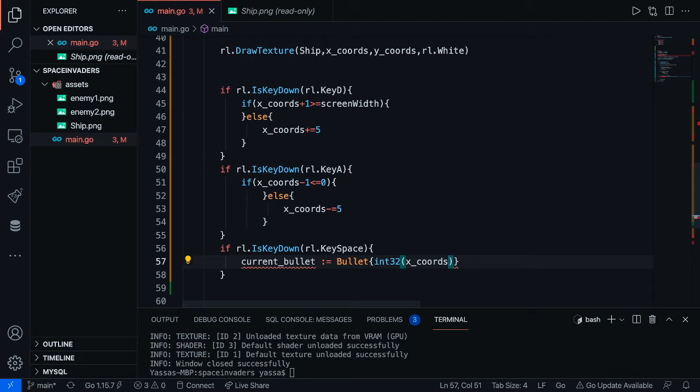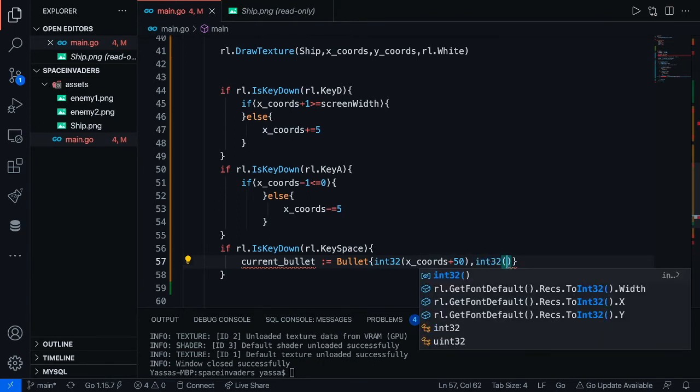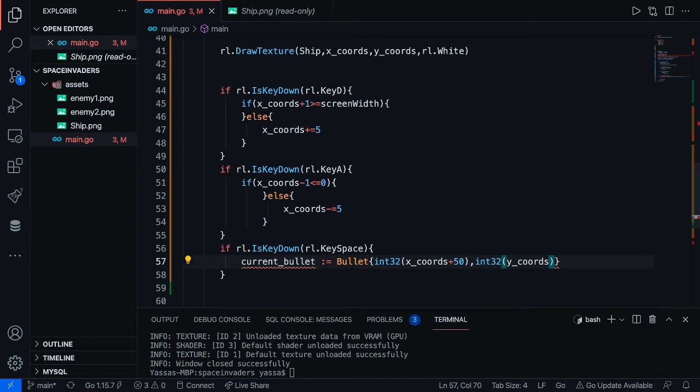Now, the reason why we're adding 50 is because we want the bullet to align exactly with the image of the ship. Now, in order to align with the ship, we have to sort of change up the x coordinates by a bit, so we're adding 50. This way it's going to be right at the center of the ship. The next thing we're going to want to do is go ahead and add some y coordinates. So we're going to put an int32, and we're going to put y coords. But we're also going to want to add 25. The reason why we're adding 25 is because we don't want the bullet to touch the player. Because if it does, later on in the game, it's going to be programmed so that the player will die.